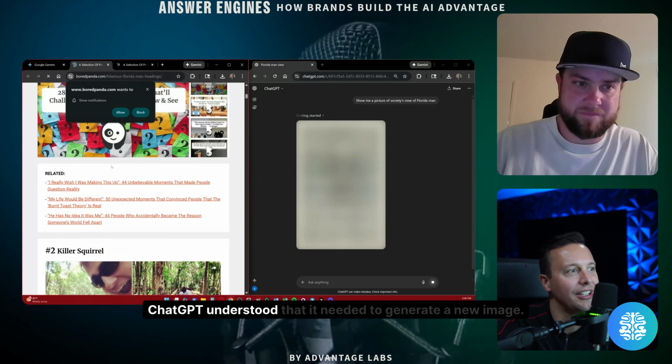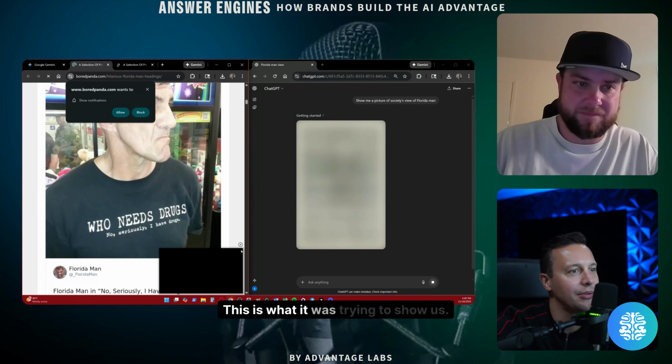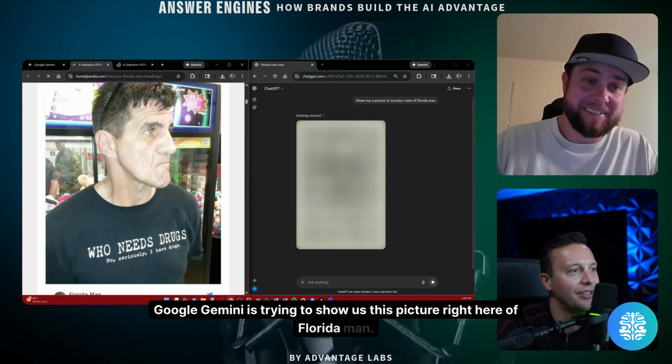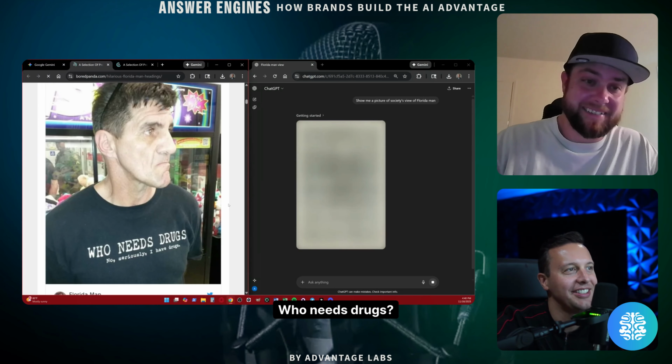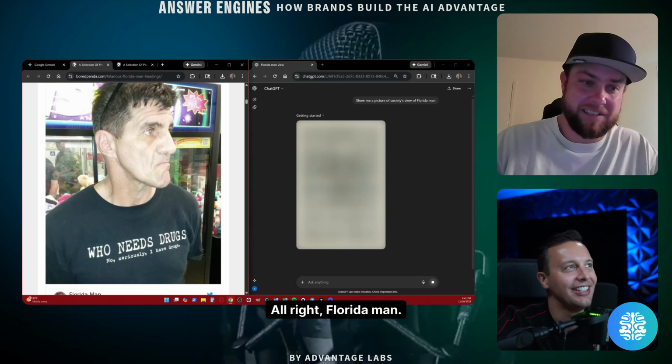ChatGPT understood that it needed to generate a new image. Here we go. Here's the shirt. This is what it was trying to show us. Google Gemini is trying to show us this picture right here, of Florida man. Who needs drugs? No, seriously, I have drugs. That's accurate. All right, Florida man.